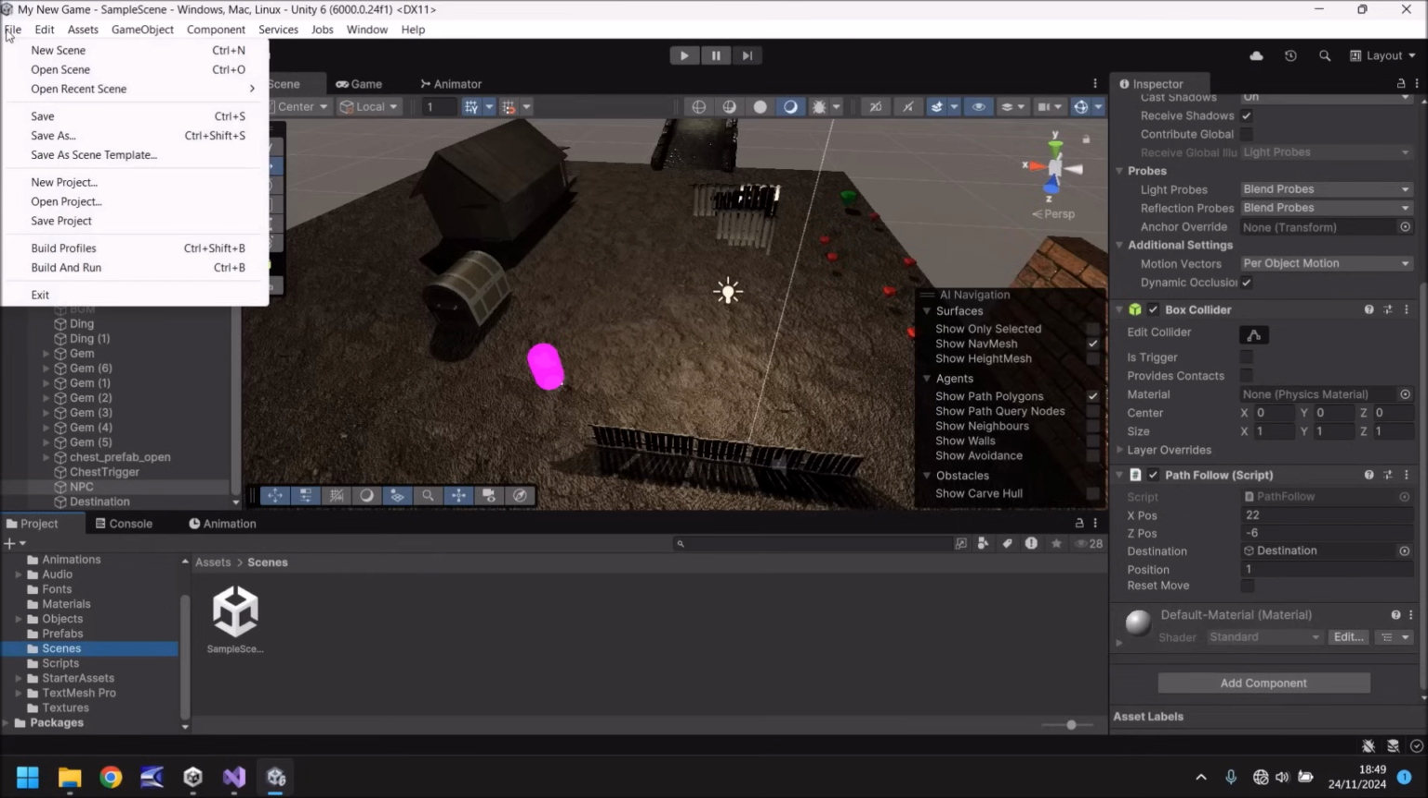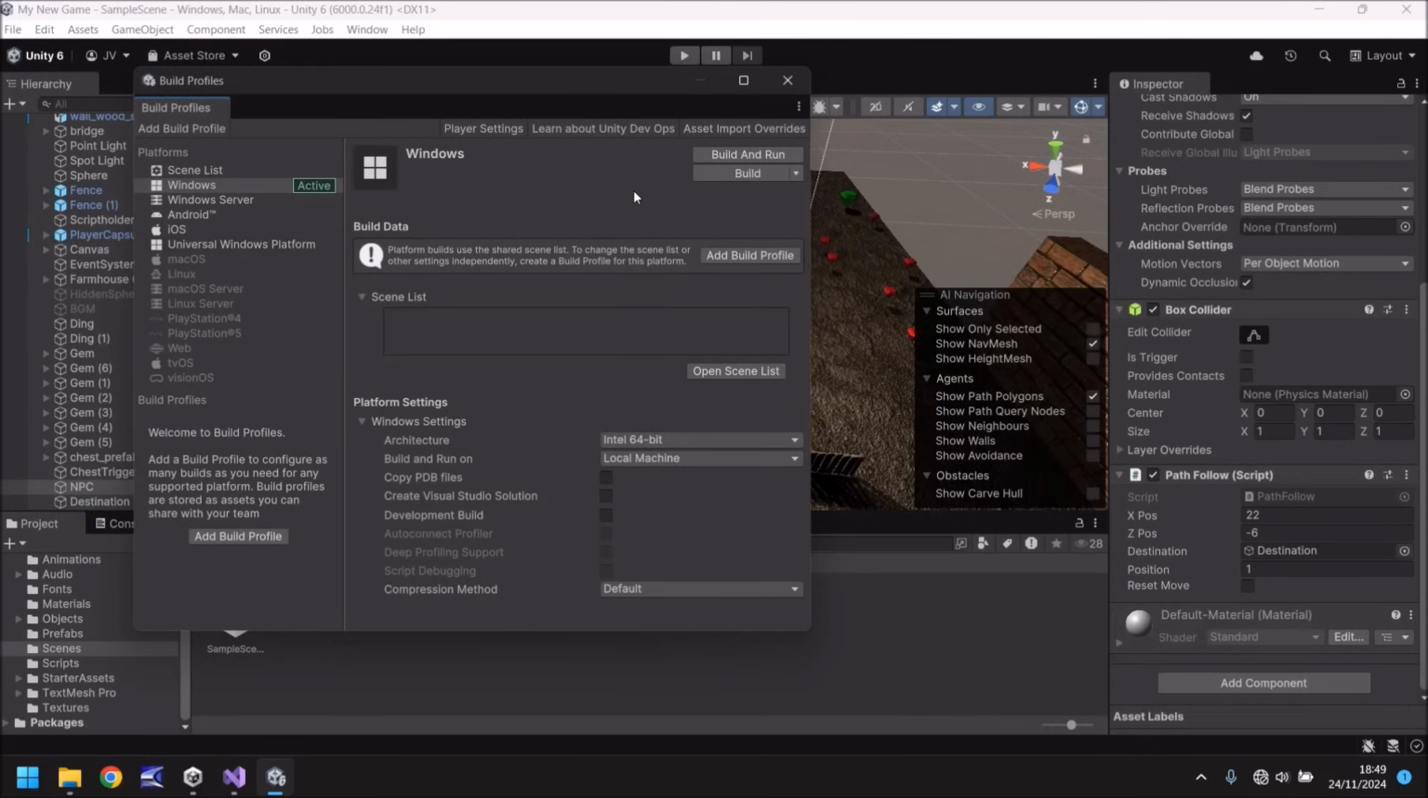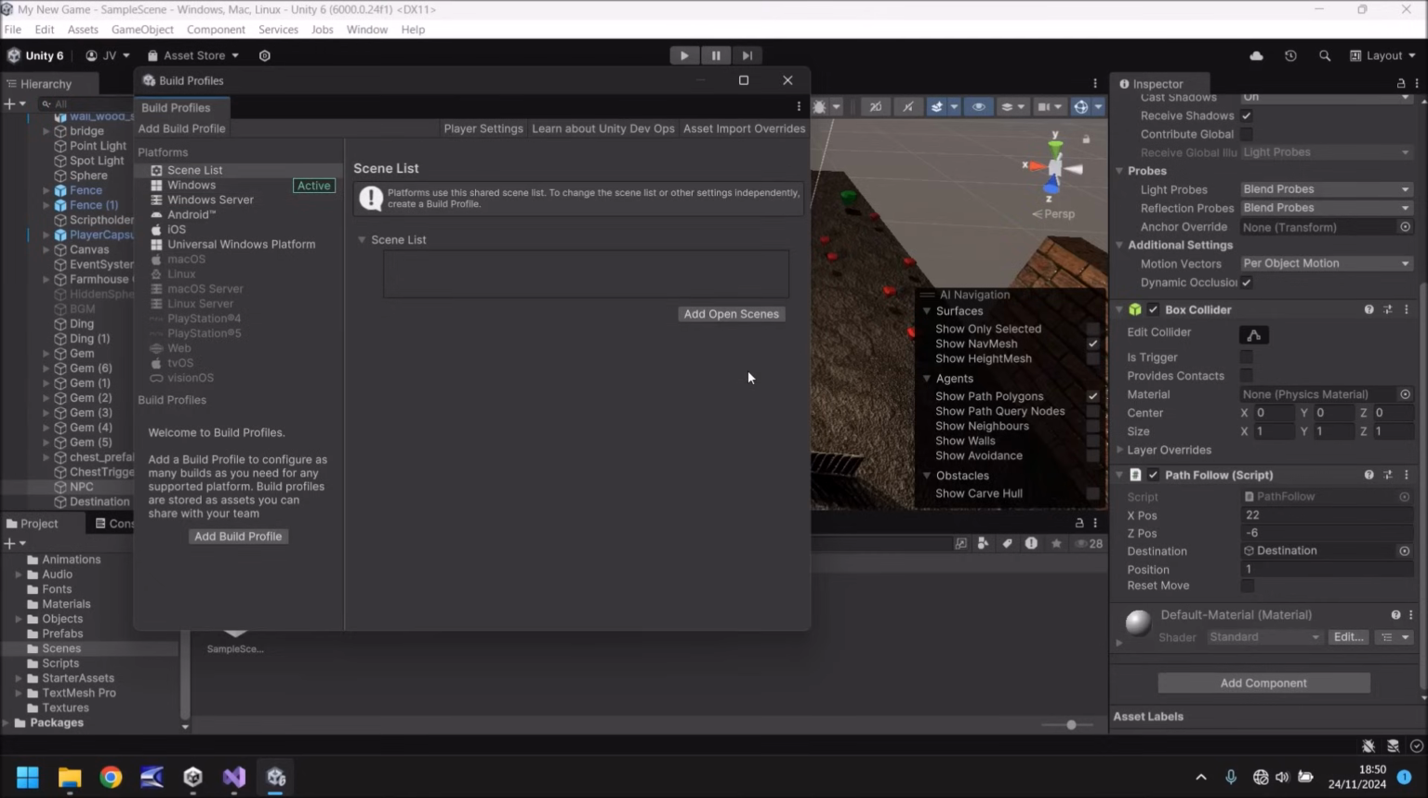If we go to File at the top, and if we go to Build Profiles, we should be able to see a couple of different things. Now, the main thing to note here is this scene list. And at the moment, there is nothing in this scene list. If you're in an older version of Unity, which hopefully you won't be because this is Unity 6, this window may look a little bit different. You may have build and run and build down the bottom and scenes here up at the top. What you need to do is click on Open Scene List. And this will tell you what the scene list is. And you can then click Add Open Scenes.